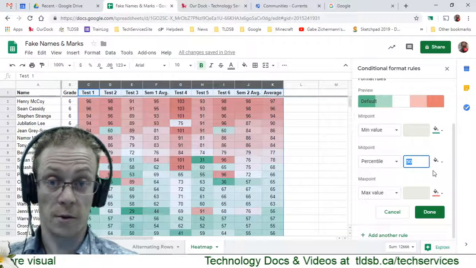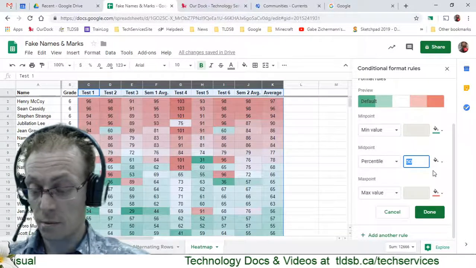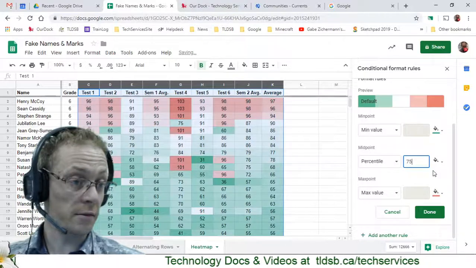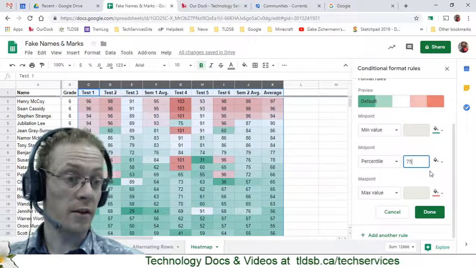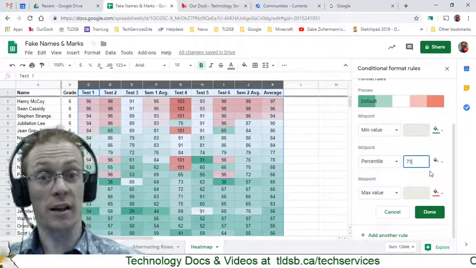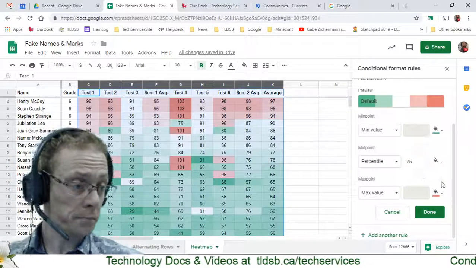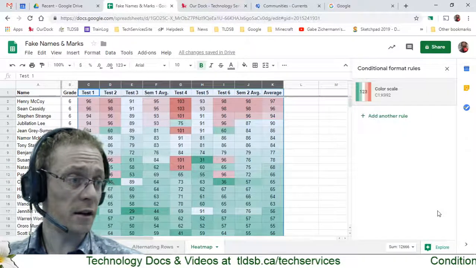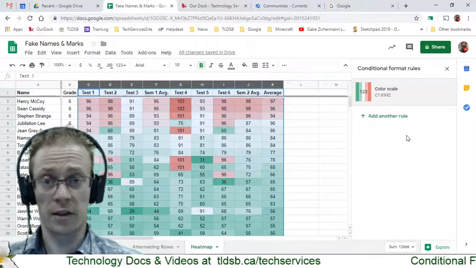Well, maybe I've decided all of these marks should be above 50. I'm hoping these kids are passing. So I'm going to say that the middle option is about 75. There we go. And now I see a whole lot less red, so it's really highlighting those kids that are doing well. And I can scroll down and say done. So that's finished. All right, perfect.